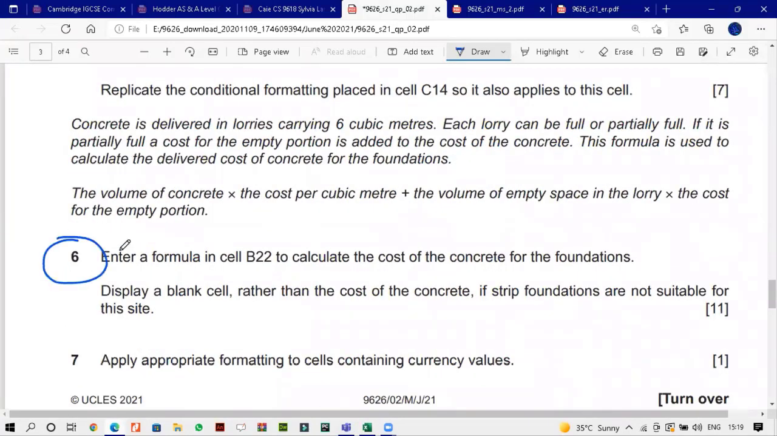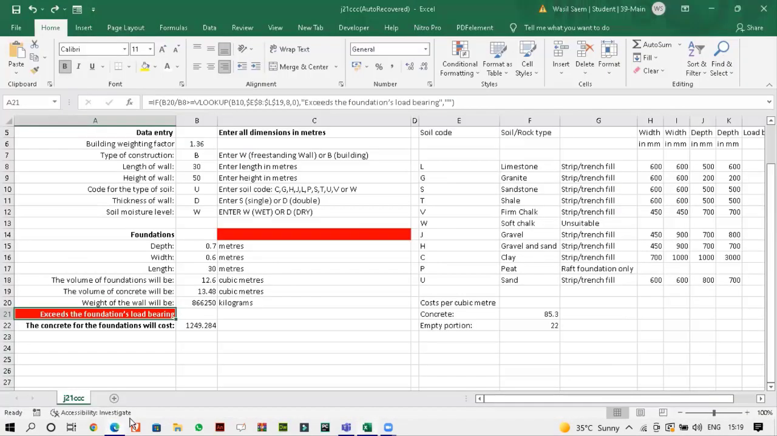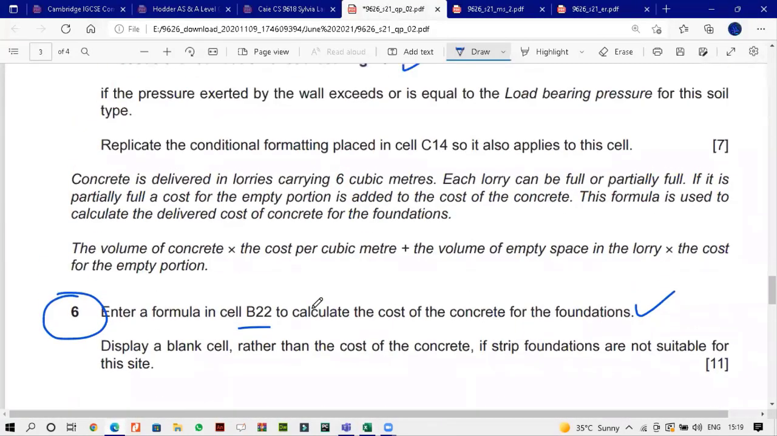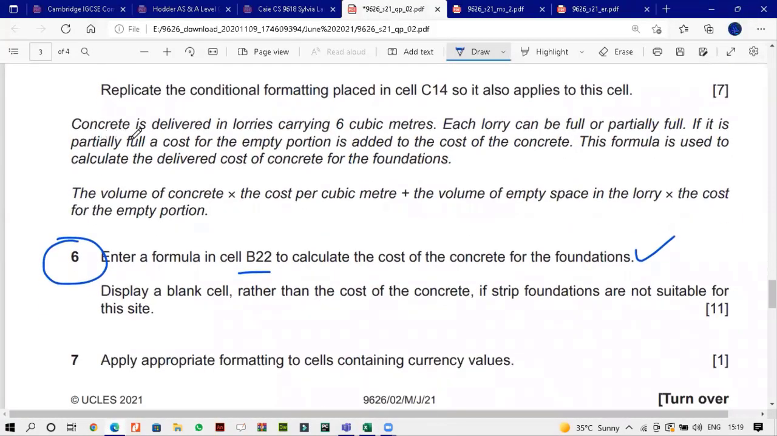Enter a formula in cell B20 to calculate the cost of the concrete for the foundation. So the cost of the concrete for the foundation will be calculated again. If it's not empty, then empty. Otherwise, what we simply do is, sorry, I should be spending more time on it. You have read the question, but just for those who have read the question, it's a rapid paper solution. So obviously I'm not expecting everyone to do it step by step. You have to try yourself first, then you watch this video.